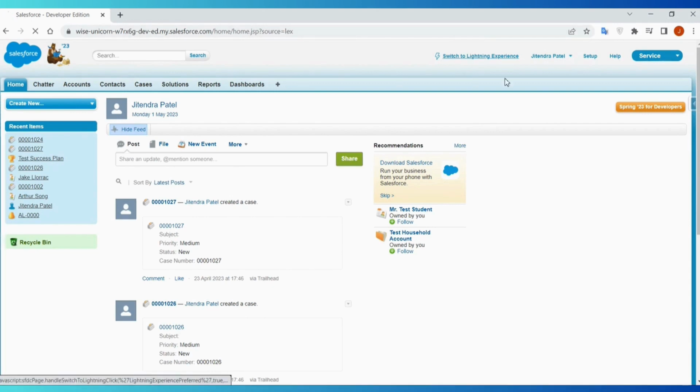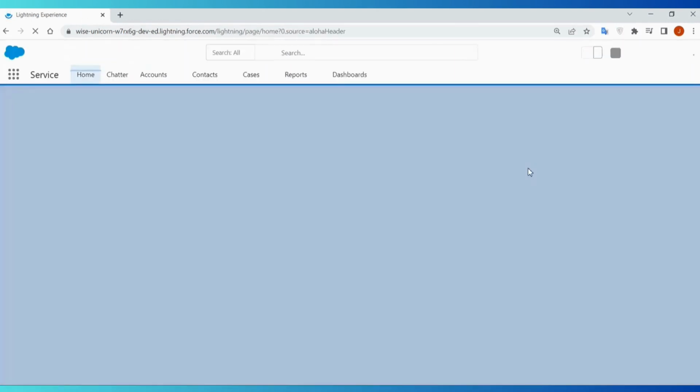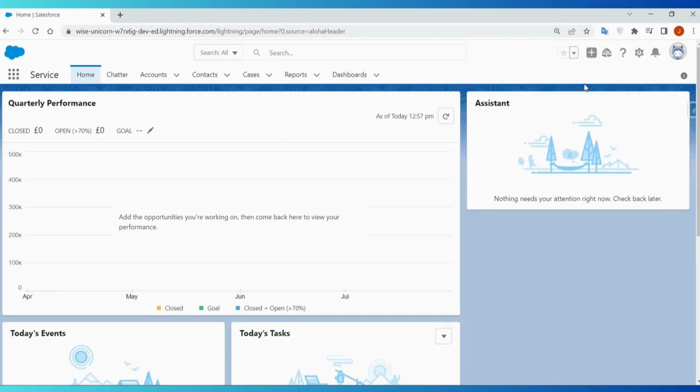I'm going to switch to Lightning and then go to the setup area. In order to create a Lightning app, you have to have the Salesforce administrator profile, or a similar profile giving access to customization in the setup area.